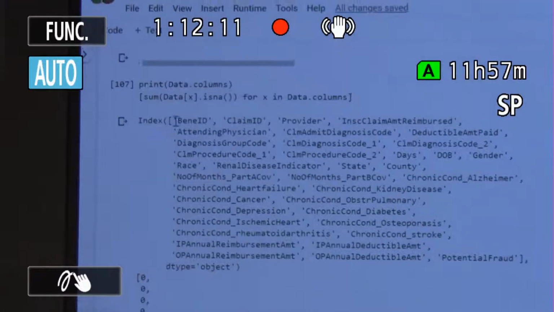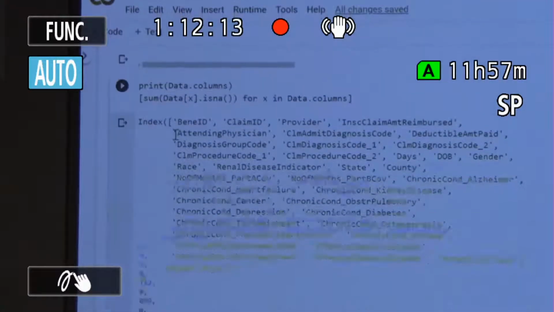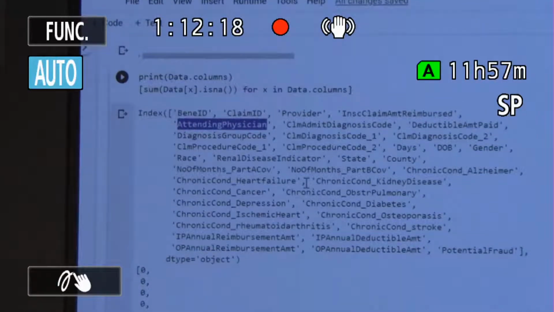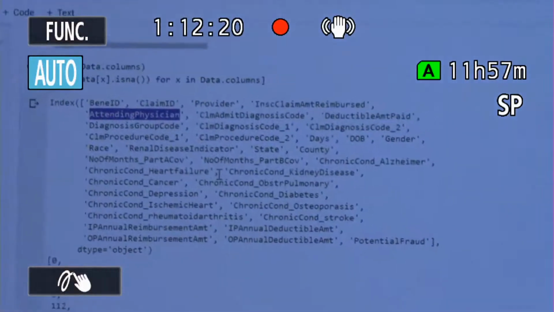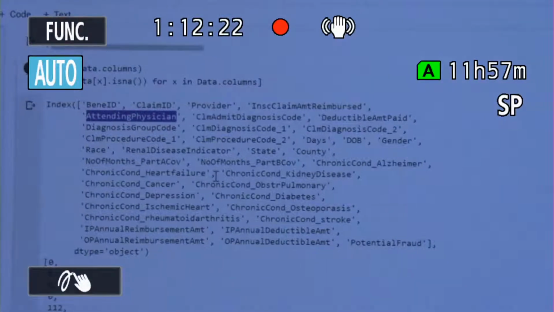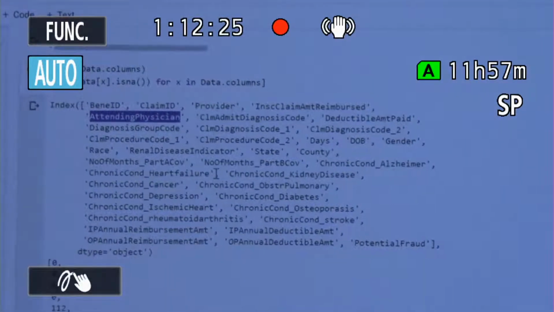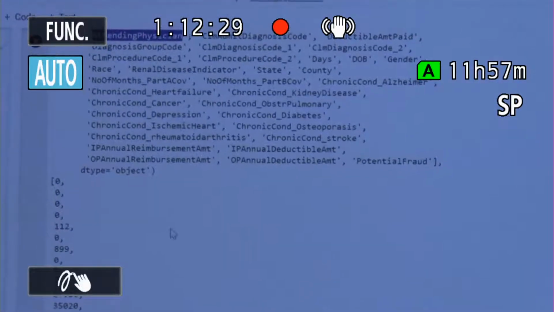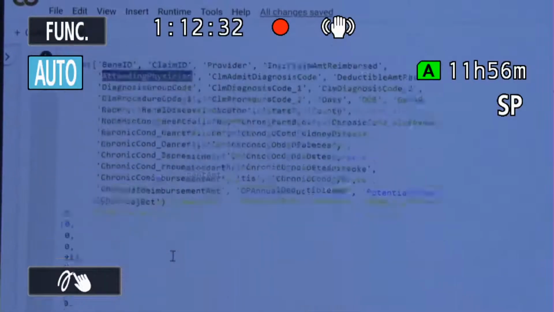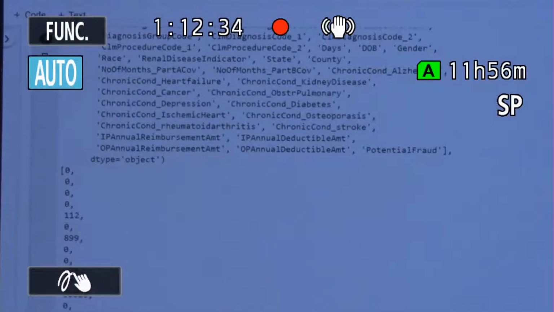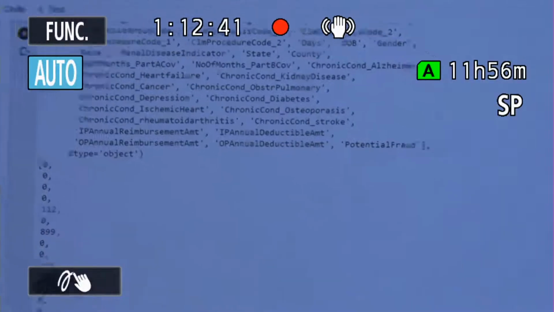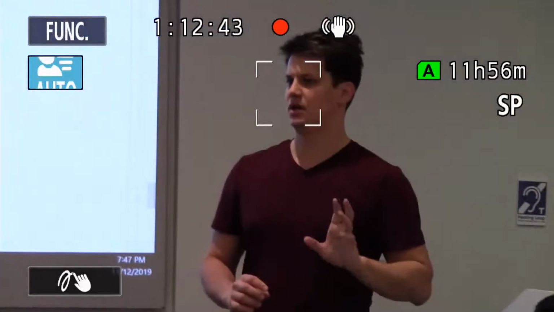Okay, so we have 112 in attending physician. We have in our database 45,000 rows. 112 of those rows have NA in attending physician. Now in this case here, we have 2 columns that have a lot of NAs. Now I ask you one thing. Should I drop the columns?